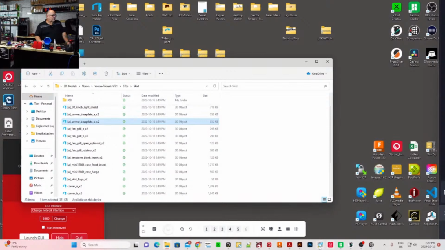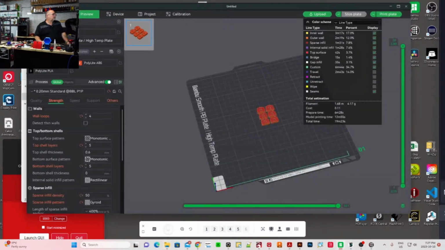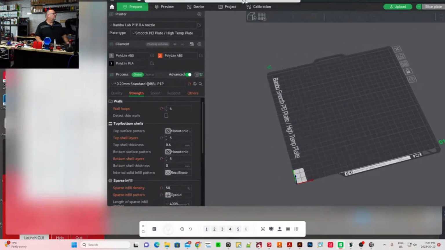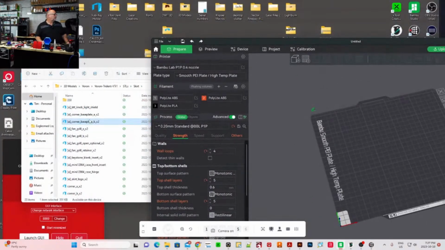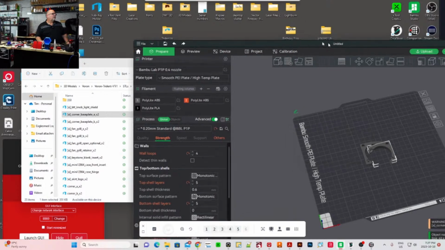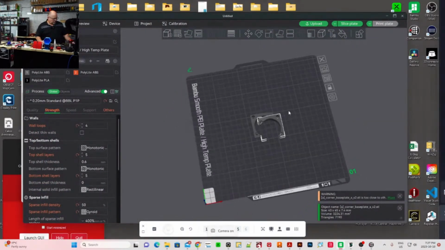Okay, so let's open up my slicer here. Let's get rid of these pieces that I also forgot to print. So let's just get rid of these. And let's go ahead and add corner base plate B and corner base plate A. There we go. And then we're going to select them all.